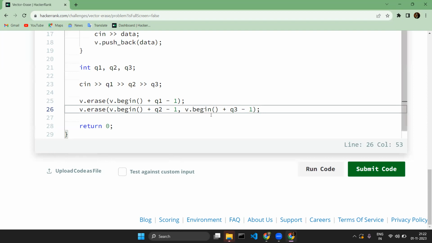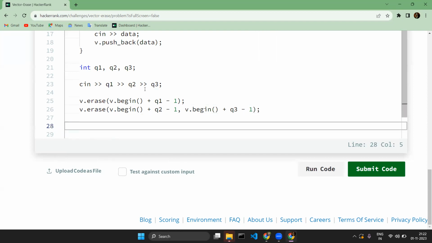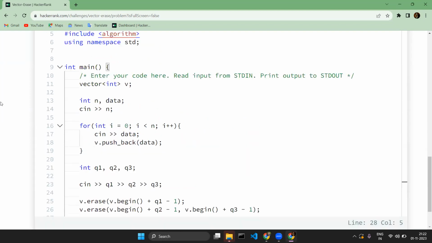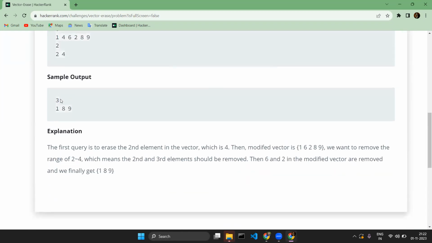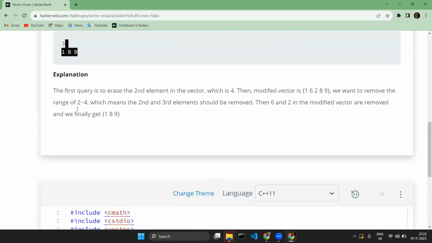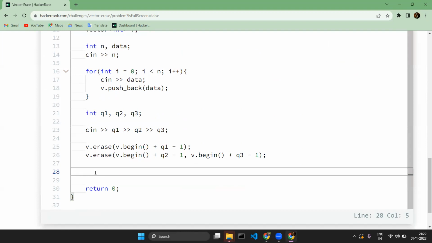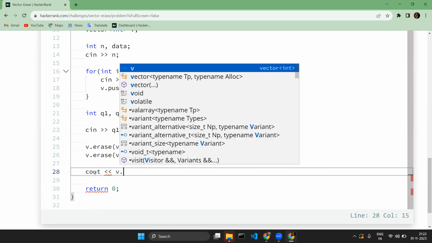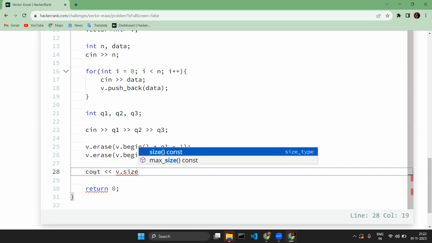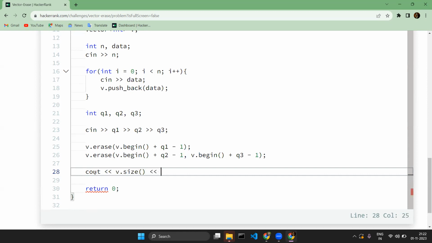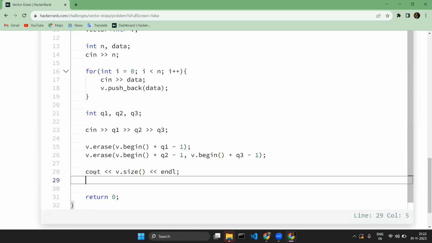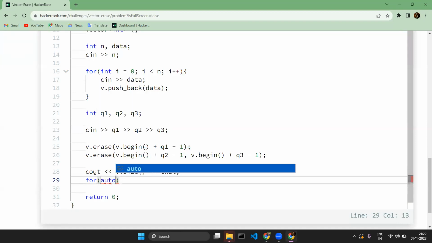Once we do the erase operation, we need to print the elements. Anything else to be printed? Yes, we need to print the size of the modified or updated vector, and we need to print the elements of the vector. We will print the size of the modified vector, that is v dot size and endl, because it should come on a new line. Let's have a for loop for printing the updated vector.